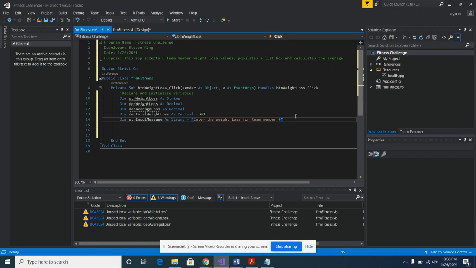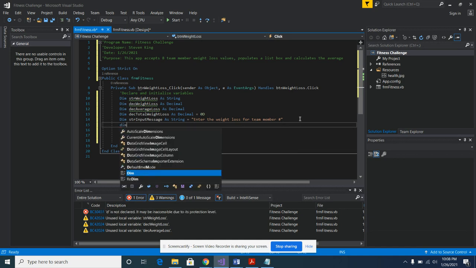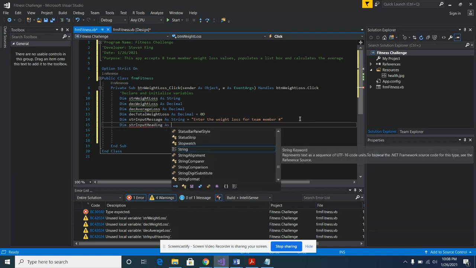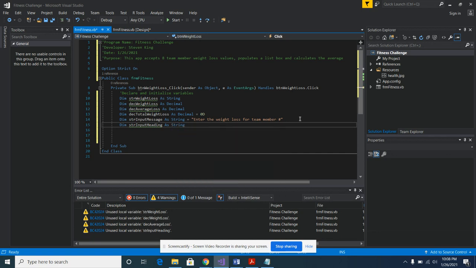Okay, so that's our first one. And then we have an input heading. This is just going to be the title for our input box. Like in the message box, we had a title, we're just putting a title in the input box as well. And we're going to call the input heading "Weight Loss."